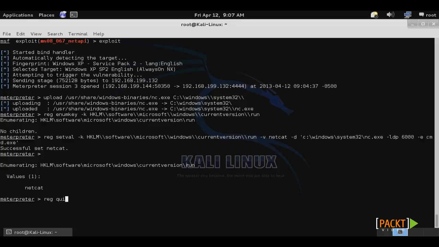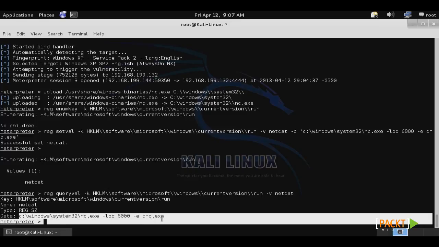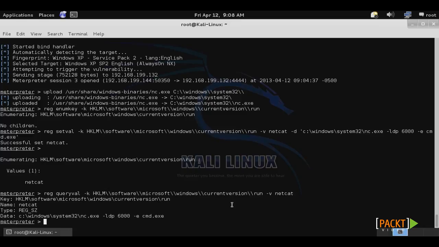We can then verify the contents of that registry key with reg queryval, then -k, and then that same path again, then -v and Netcat. And here we can see that the changes were made to the registry. So then to test this out, we'll go ahead and reboot the target system.